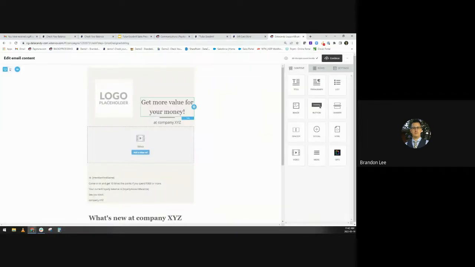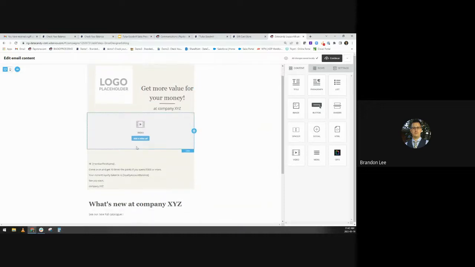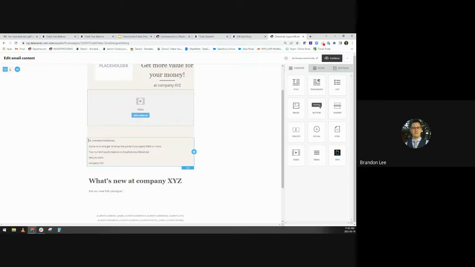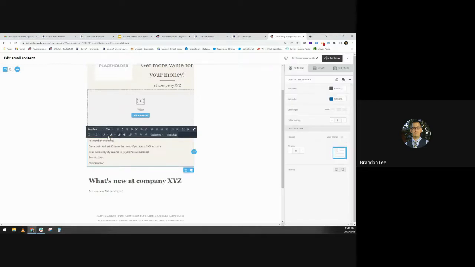So I can throw in images, change fonts, rich text. I can throw in videos if I wanted to, hyperlinks, and then I can even write in a little message here. Hi, member's first name. So this is a lookup formula, which I can find within merge tags. I just say I want to pull their first name. Come on in and get 10 times the points if you spend $300 or more. Your current loyalty balance is, and I'm just going to put in here, points. There's a little lookup formula for the points balance. See you soon.